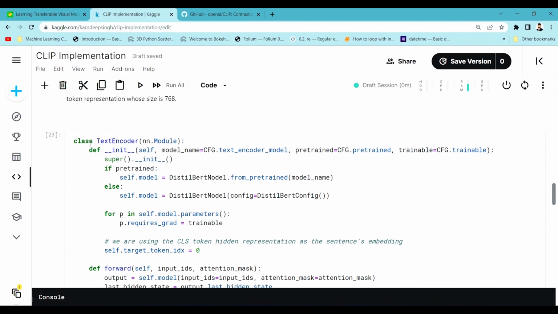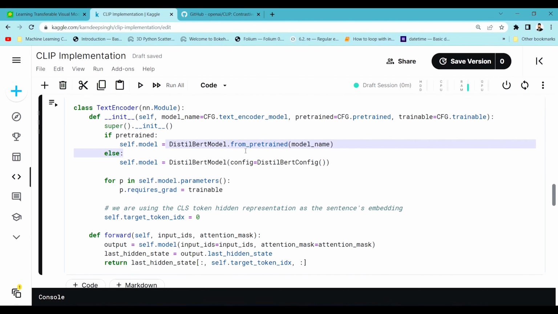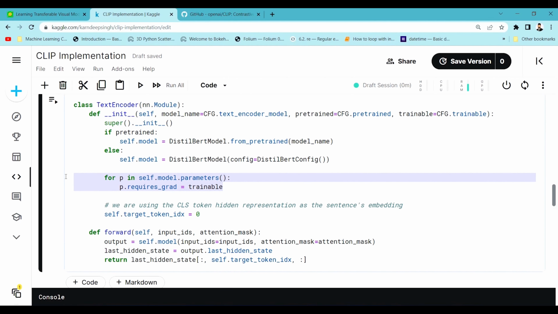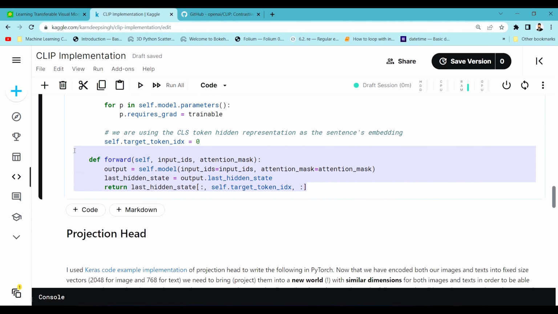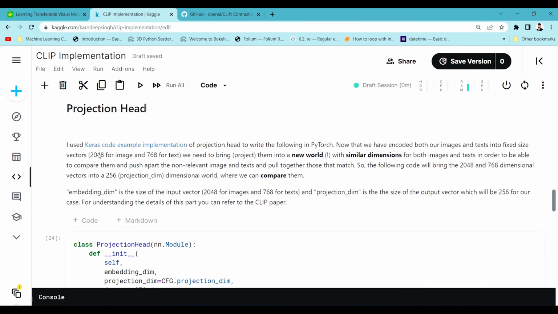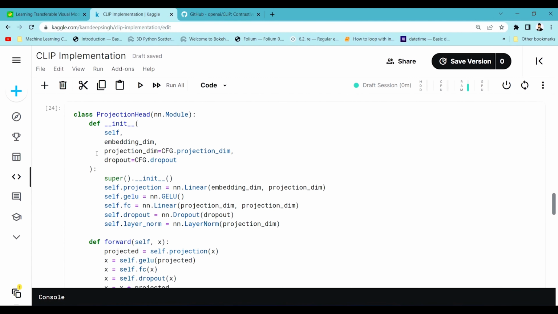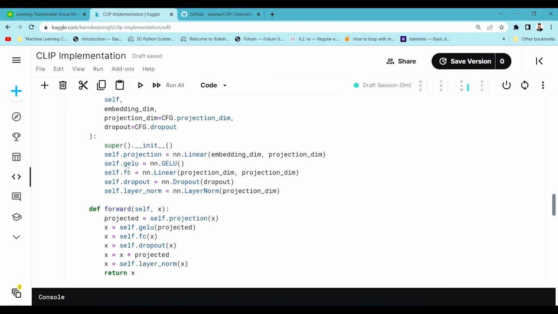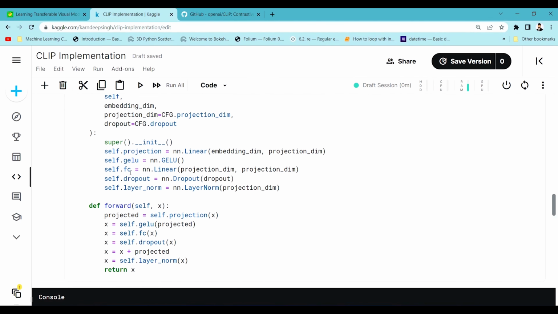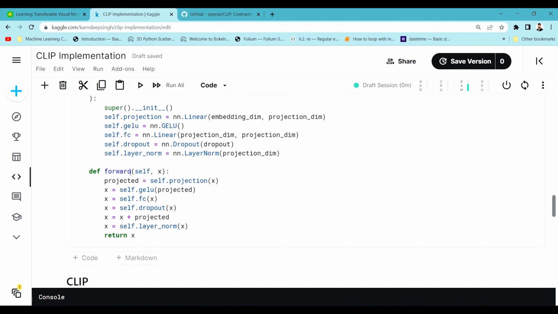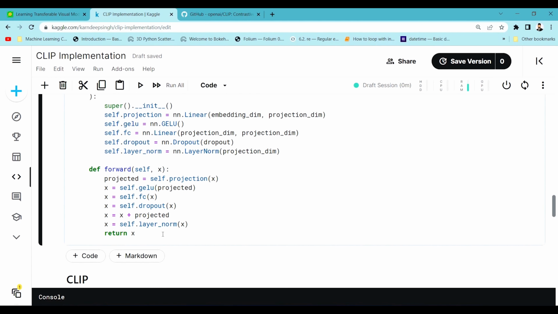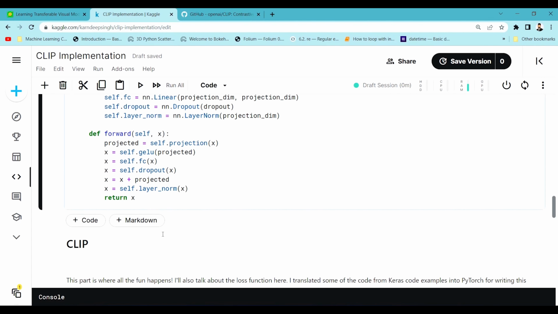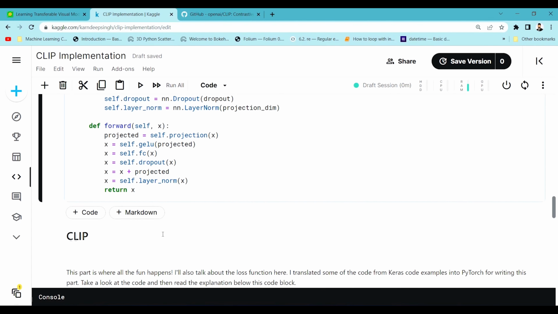Similarly, they are defining the text encoder. They're taking DistilBERT, freezing the previous layers, and taking the output from this BERT model. And now this is the projection head that I talked about, where they pass the output of the text encoder and image encoder to this projection head to reduce it to the same dimension space, right? To 256 dimensions. This is just a normal neural network that compresses the text encoder and image encoder output into this dimension, right?